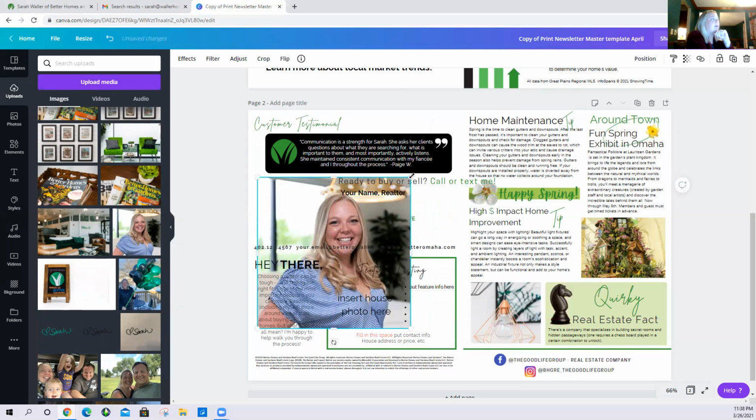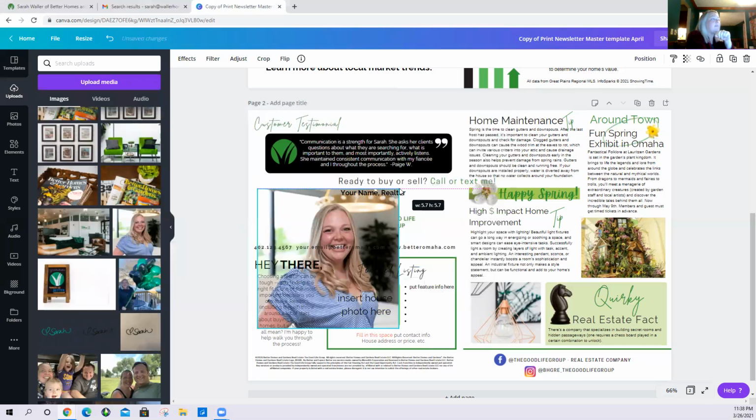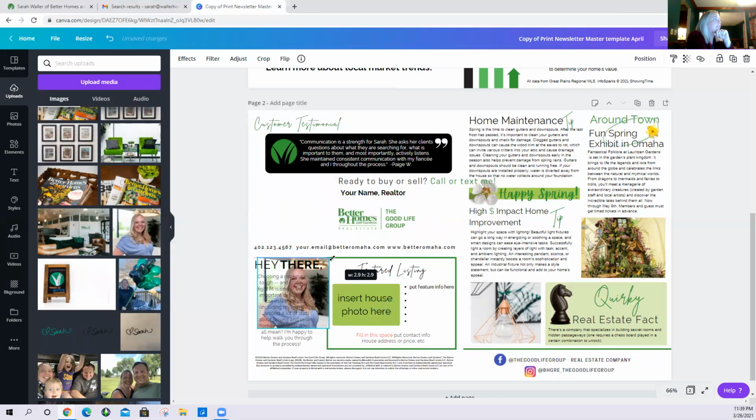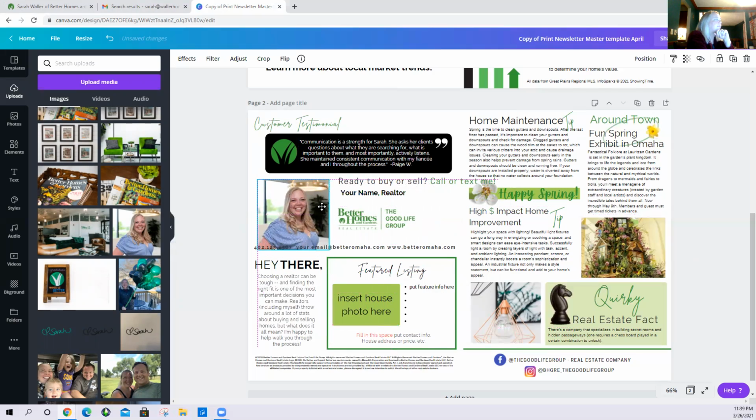Now, this is obviously way too big. So I'm going to do the same thing I do with my text box. You can just make it smaller, larger, whatever you would like. So I'm just going to get it into this spot. And again, I'm using my purple lines in Canva, centering it, lining it up to put it right there. I think that's going to be a great spot for it.